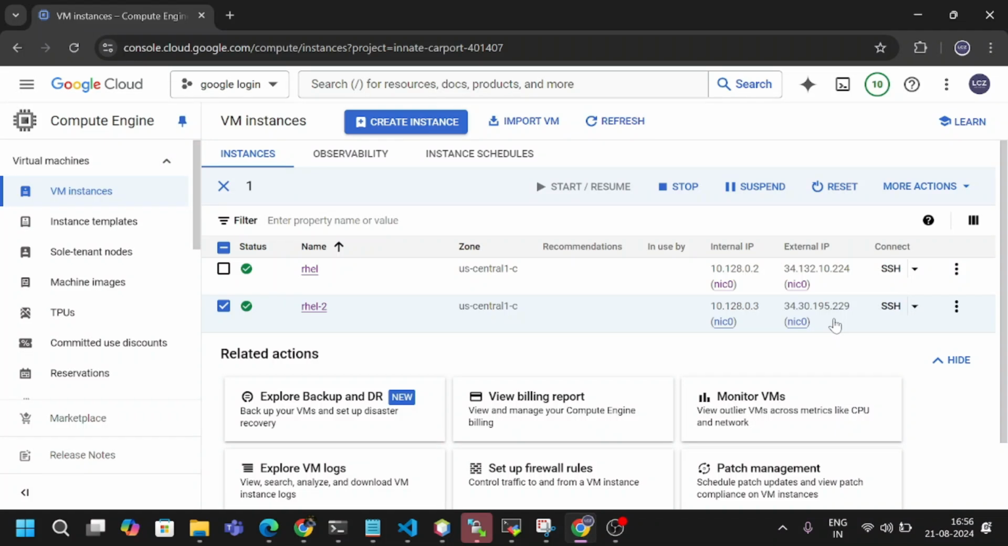That will create a very big problem for our business, because if the IP changes with every stop and restart of your server, it will create a very big problem for your business. So we need to reserve this IP.